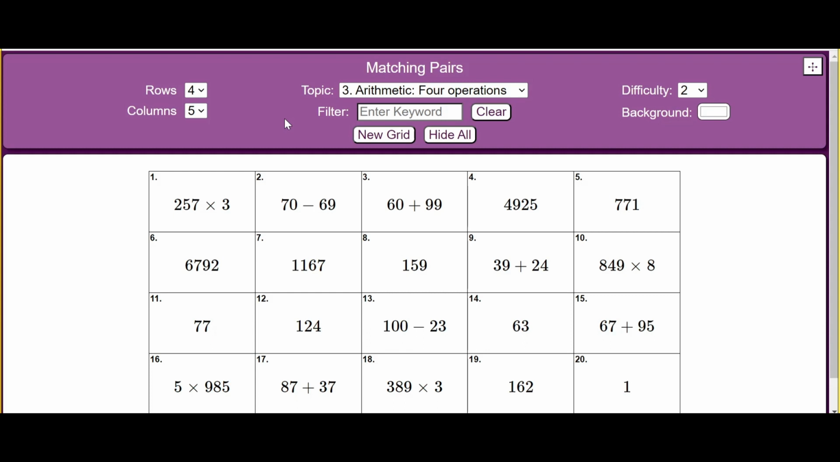On the matching pairs, once they are sure of an answer, for example question 2, 70 minus 69, 1, they click on a square or a rectangle, it will disappear, and they can carry on going through this until they've matched all questions with all answers.